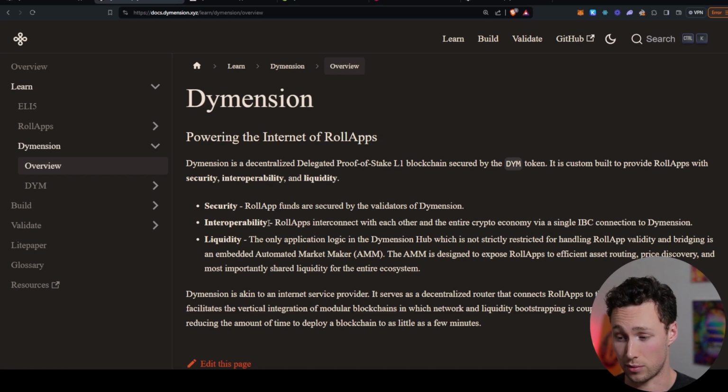You're also getting interoperability, because all of these RollApps can seamlessly connect with each other using the IBC connection to Dymension. IBC is the way that different Cosmos chains interact with each other, and again, Dymension is kind of standardizing that to allow people to easily launch these RollApps.